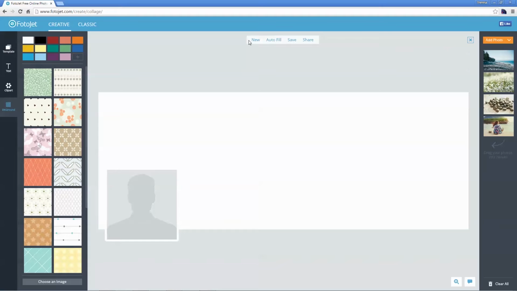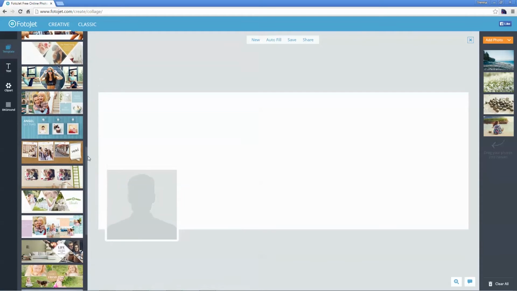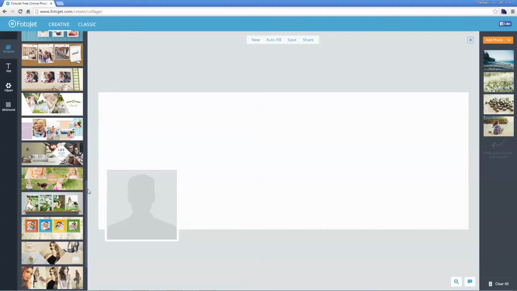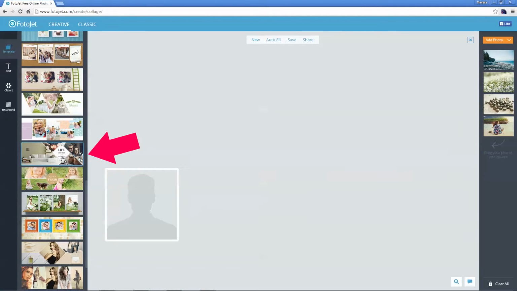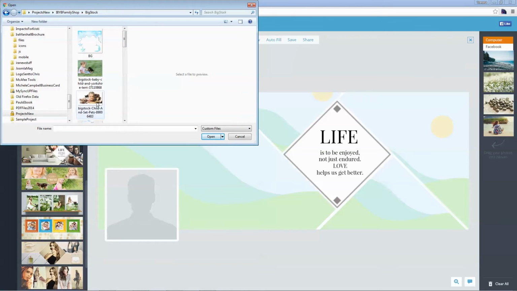I'm going to go ahead and click back on the template option so I can show you how quickly you can have your graphic ready for your Facebook page. Let me scroll down and choose this template here. I click on it once and like magic, my template appears on my canvas. Now I can upload photos from my computer or Facebook to create a beautiful Facebook cover. I click on the Add Photo button and start selecting the image I will use.